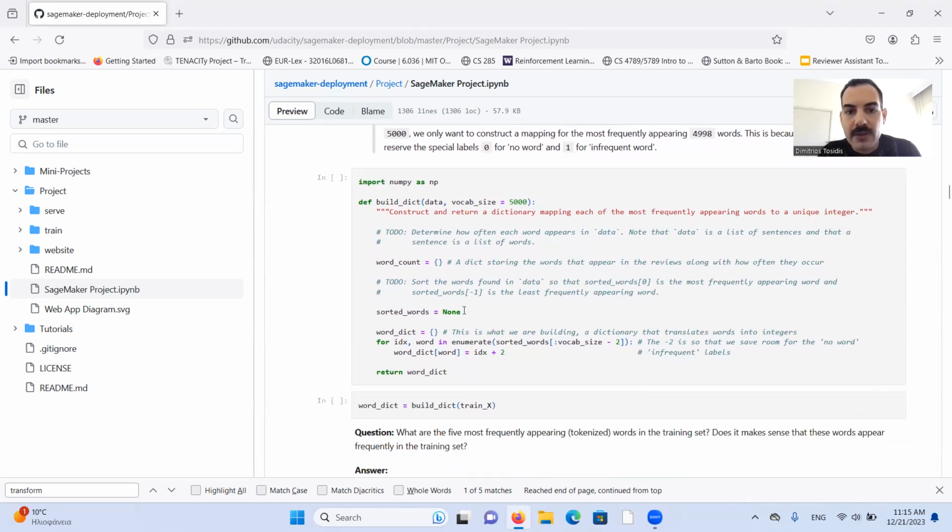Okay, so this is the main role of the build dict function. The vocab size has 5,000 words. I think the whole English language has around 300,000 words, so it's a very big dictionary. And you give here the data and here the vocab size, construct and return a dictionary mapping the most frequently appearing word to a unique integer.